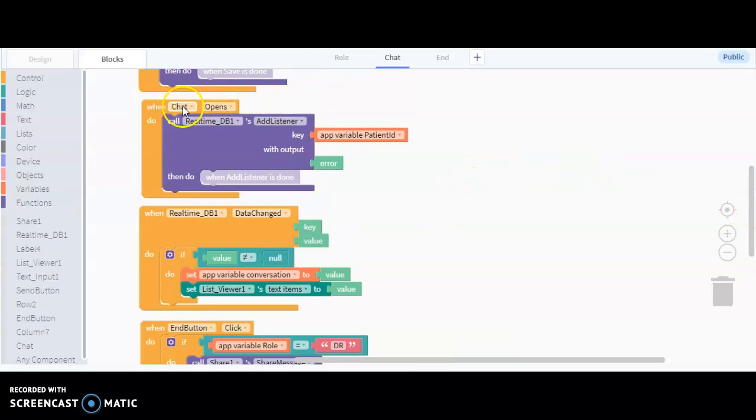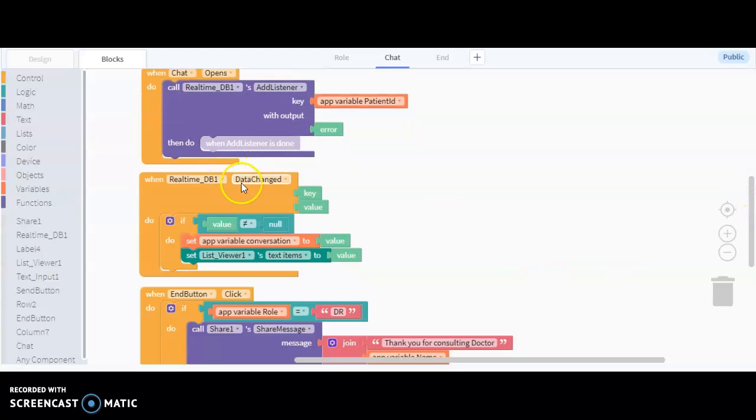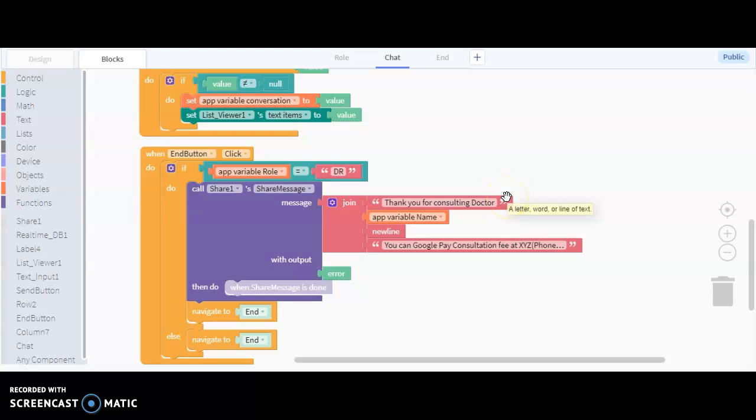Now when the chat screen opens, you should always have a listener to listen for new messages. So we'll add a listener. And now for this, on real-time DB when data changed, if value is not equal to null, then you should set the app variable conversation to value and list viewer's text items to value.